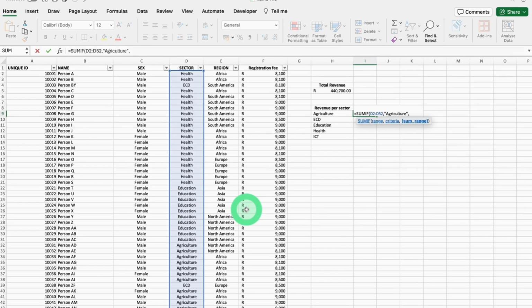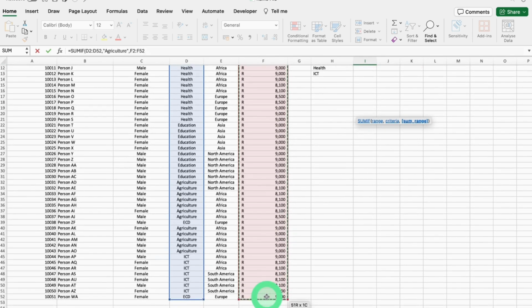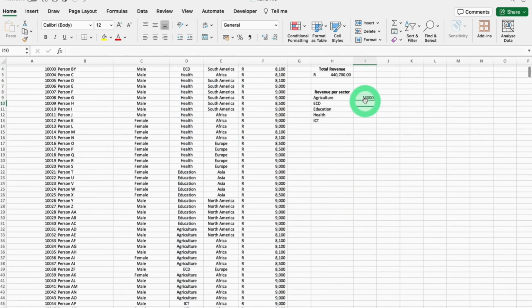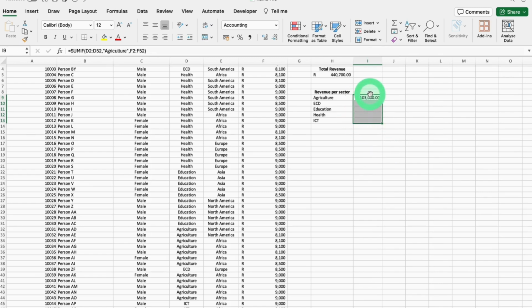And the next step is to look at the range that we are trying to sum. So it's still our registration fee, so you will highlight that also and then close your bracket. And as you can see, we have about 103,000 here. Let's just format the cell so that we actually have currencies. So yeah, we have 103,000 that has been generated by the agriculture sector.